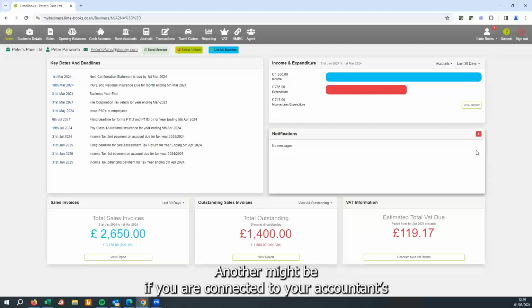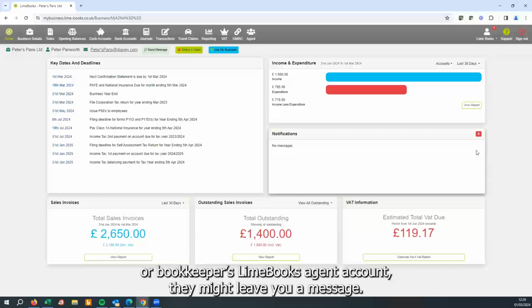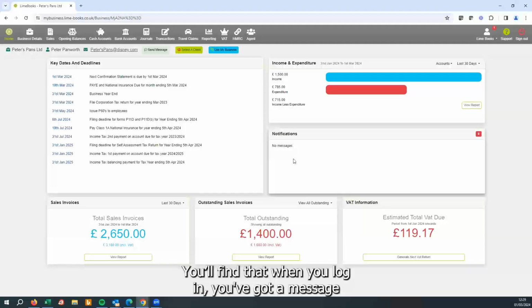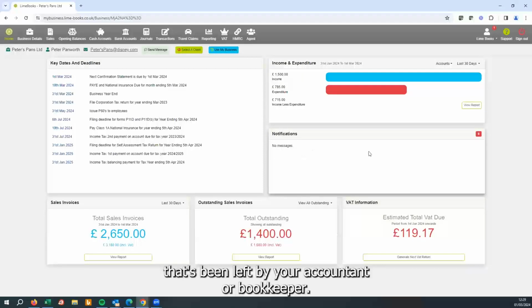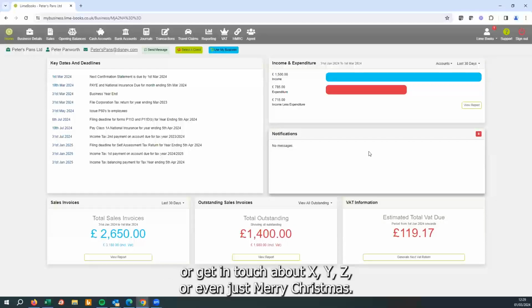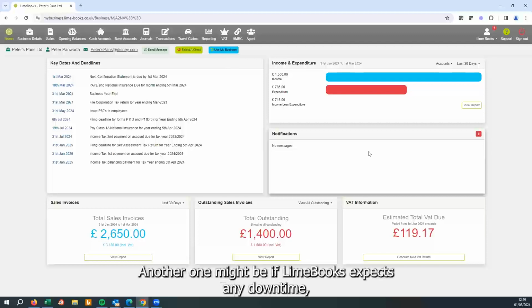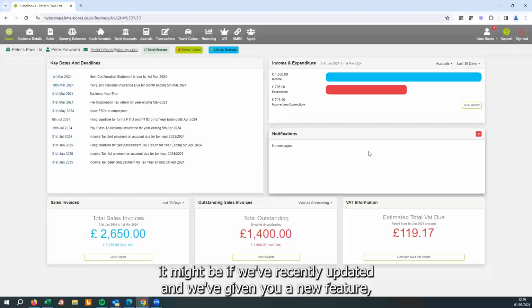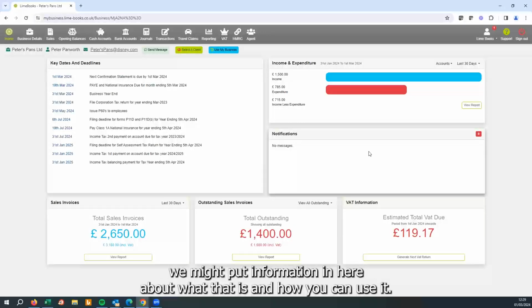Another might be if you are connected to your accountant's or bookkeeper's LimeBooks agent account, they might leave you a message. You'll find that when you log in, you've got a message that's been left by your accountant or bookkeeper. It might be something like get in touch with us before you start your bookkeeping, for example, or get in touch about XYZ, or even just Merry Christmas, Happy Holidays. Another one might be if LimeBooks expects any downtime. It might be if we've recently updated and we've given you a new feature. We might put information in here about what that is and how you can use it.